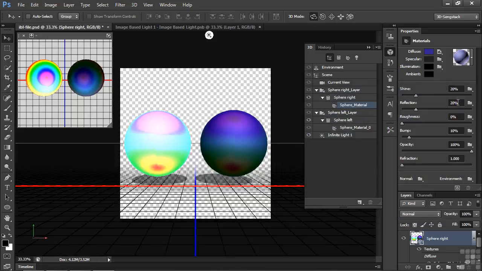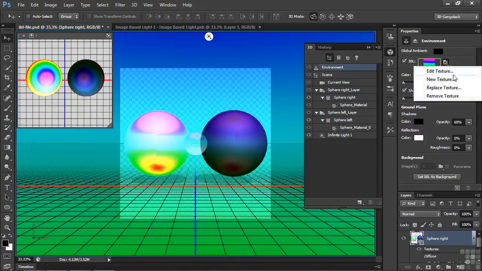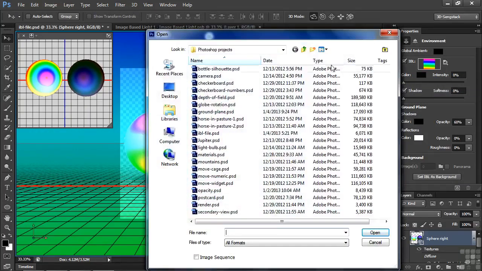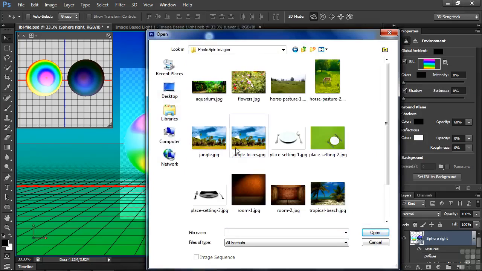Okay, I want to replace this image-based light with a file. So I'm going to go back over here to Environment. Let's click this and replace the texture. Let's track down a texture file here. Let's go to Photospin Images, and we'll get this Jungle Low Res. Now, you don't have to have a high-res file when you're working with an image-based light. In fact, it could be something like 256 by 256. You just want to kind of wrap it around your object. But you can use a high-res, and it will be more distinct if you do that.